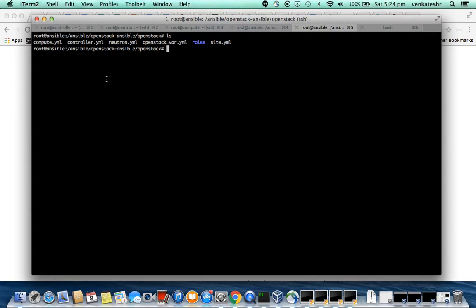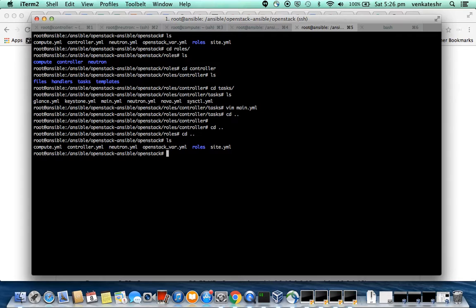So these are my actual playbook. Ansible playbook site.yml. This command, ansible-playbook site.yml, installs OpenStack on all three nodes, the controller, neutron and compute components.